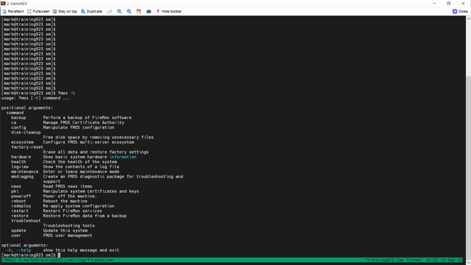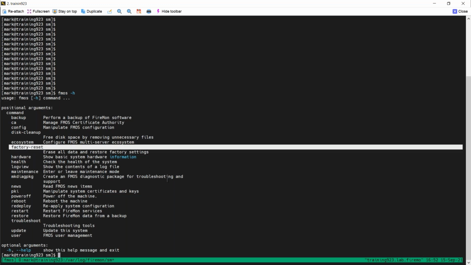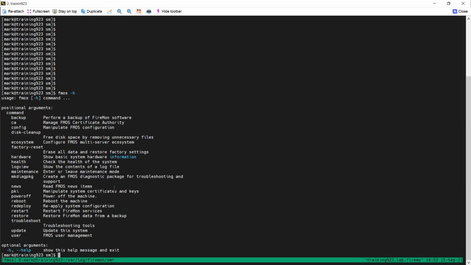fmos ecosystem will allow me to perform configuration commands on the actual ecosystem. Things like ecosystem refresh would cause my data collector and application servers to go and refresh their server certificates from the CA, which would be the database, and redeploy that new configuration. Factory reset is an interesting one, which will actually restore your FireMon server that you're logged into to the status it was in immediately after having been installed. So it's basically wiping everything out. Any new configurations are gone, and it's back to vanilla configuration waiting for you to configure it. So that's a pretty brutal one, but can also be handy if you're trying to start from scratch.